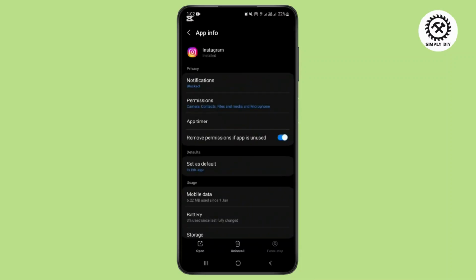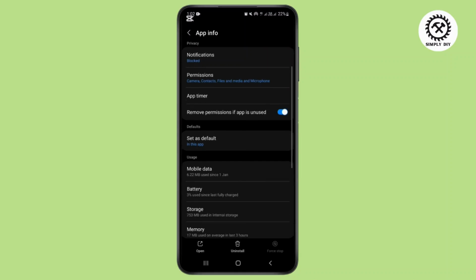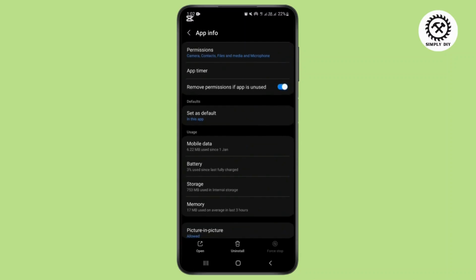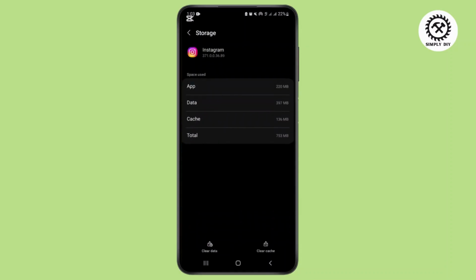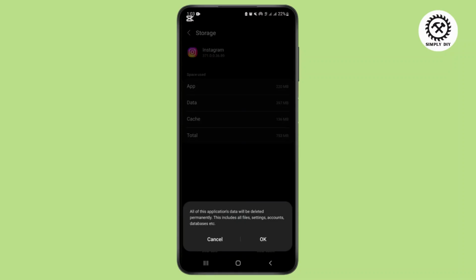Alright, now after that, scroll down and go to the option Storage. It will be in the usage section. From here, go to the option Clear Data. Simply tap on the Clear Data option. Again, okay.